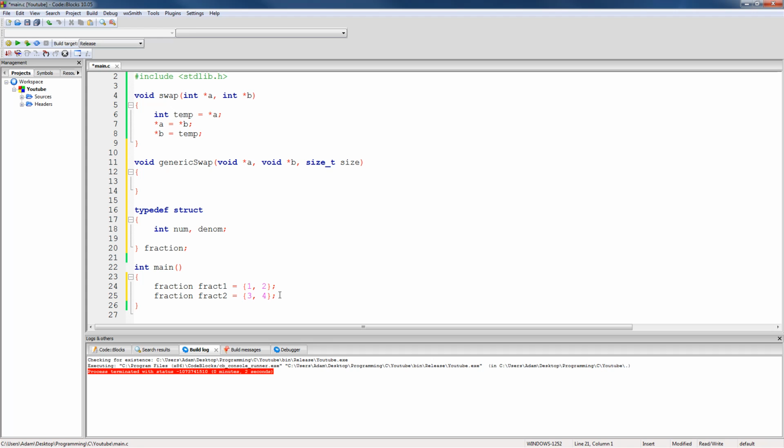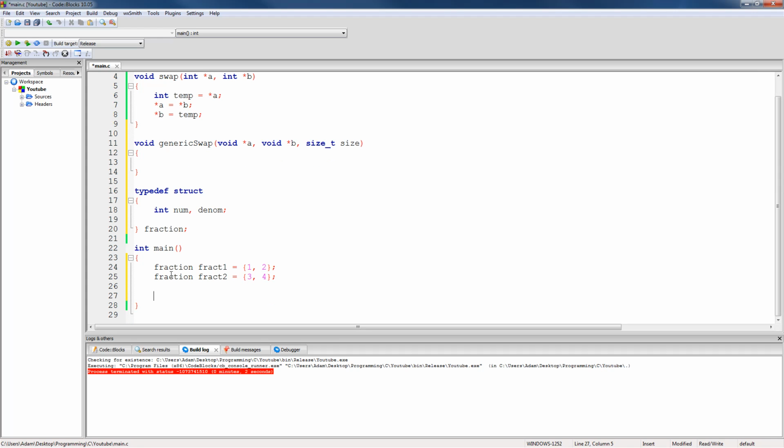Alright, so all that we want to do is just swap the value of these two fractions right here. And in order to do that, we're just going to be calling the generic swap function. So we're just going to swap them using the generic swap function. So generic swap, and we're just passing through frac1 and frac2, and then we need to pass through the size of a fraction. So just size of fraction. But we obviously can't test it yet since we haven't even written the code for generic swap. So this is all we want to do. We just want to swap the value of frac1 and frac2.